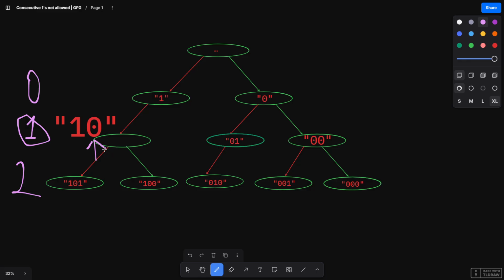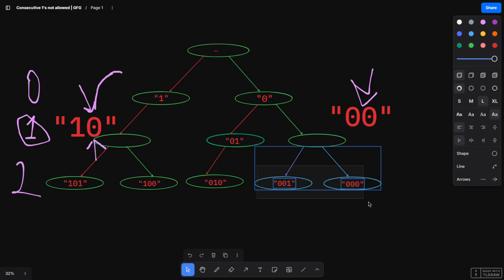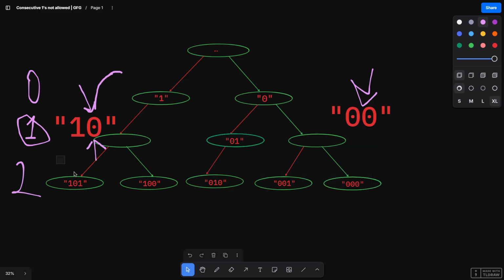See, the current index value is 1, and also here the current index value is 1. In both of the cases we can see that the last element, that is the element at index 1, is 0, and they have the count, the number of valid binary strings, as 2.